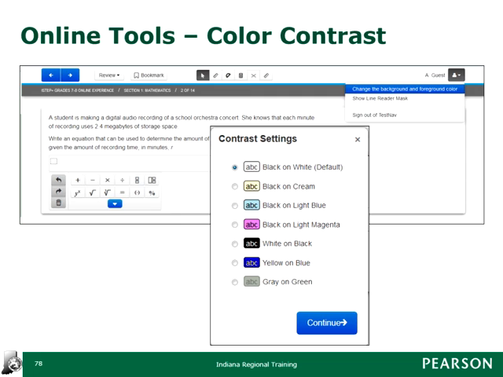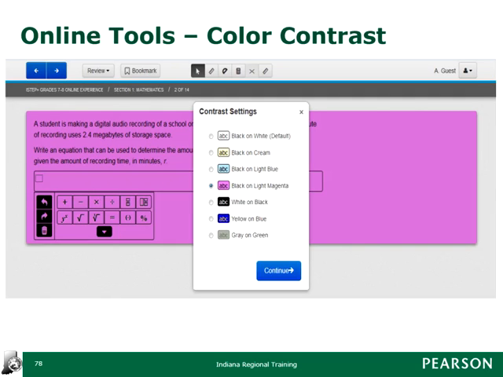The default option, black text with a white background, is indicated in the list. Once a color selection is made, the screen will update, and then the student may either choose another option or select the Continue button to change the settings.